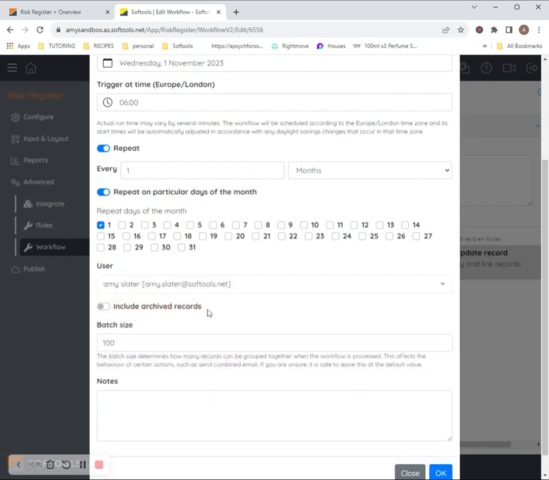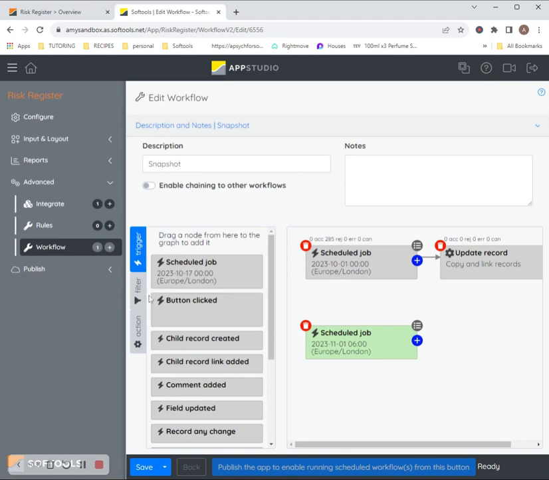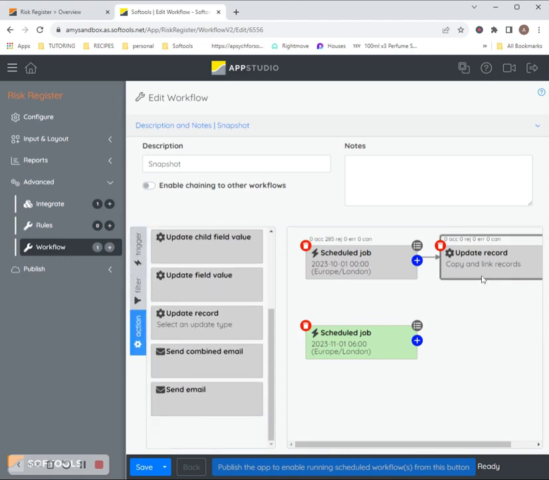Select a user. This has got to be an admin user, or at least a user who has access to all of the records. This is because the user's permissions, i.e. how many records they can see, is dictated in this workflow. So if you put in a user who only sees 1 out of every 10 records, then this workflow will only work for those 1 out of every 10. So for myself, I've just put my own user there. Okay, you do not need a filter. You just go straight to an action.